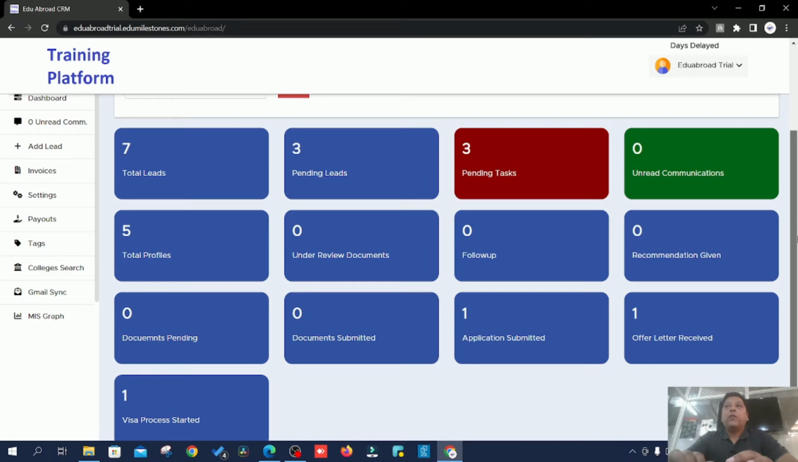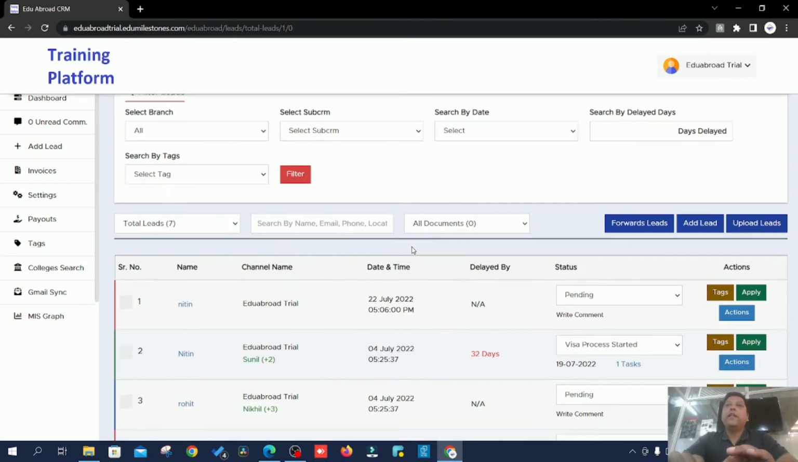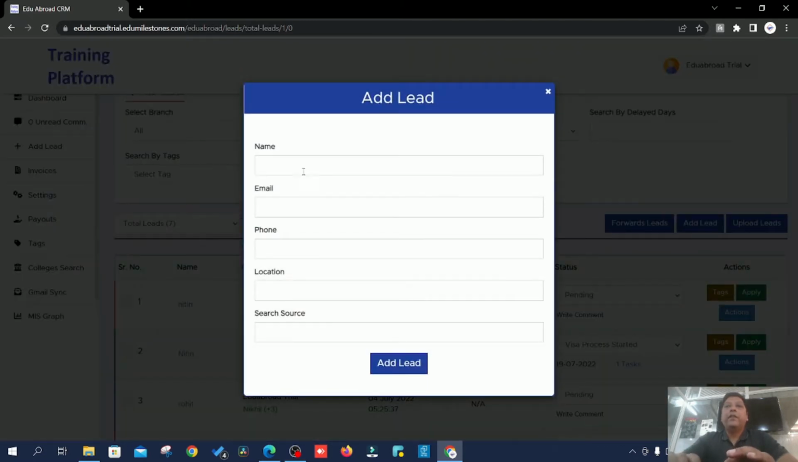Okay, now let's start from the beginning, how to add the lead and how a lead will follow the entire journey. It's a very simple step. A person just needs to click on add lead. Once you click on add lead, there are multiple options to add a lead in the platform. Either the lead can be added one by one: name, email, phone, location, and from which source this lead has come, whether it has come from Facebook or direct walk-in. So in this way you can add the lead.